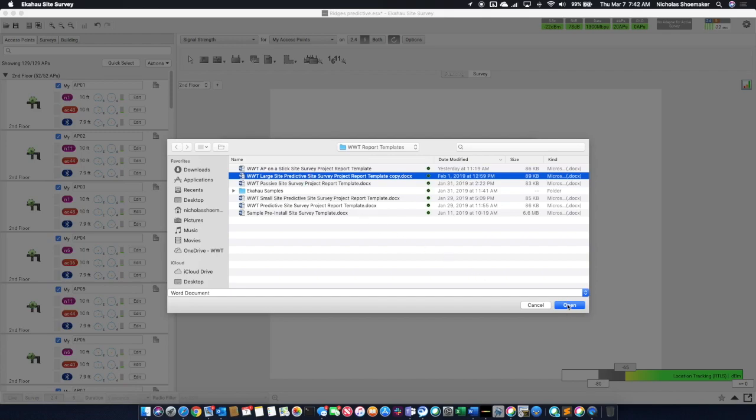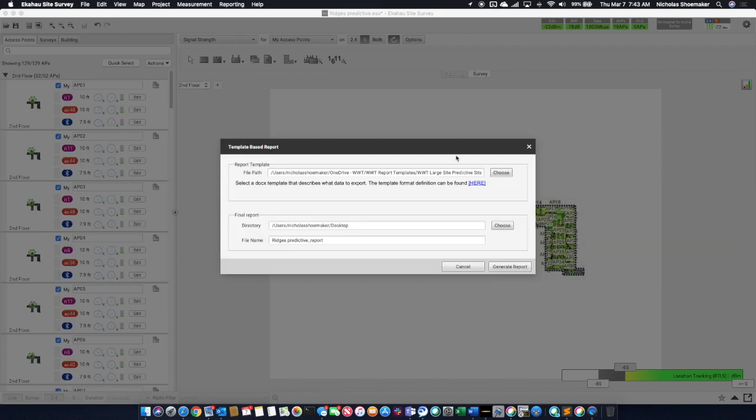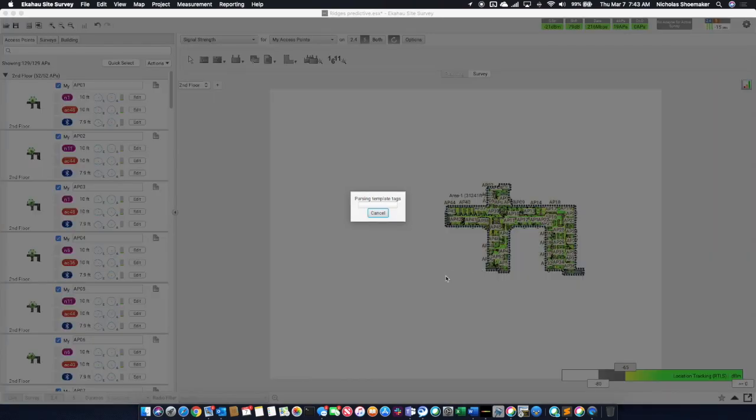As part of the comments with those files that we're going to put out there, I will put comments next to them about use cases, what they're used for, and the differences between them, to help you figure out which one to use. We're going to use the large site predictive. Obviously you figure out where you want to save it, name it whatever makes sense, and then generate report.